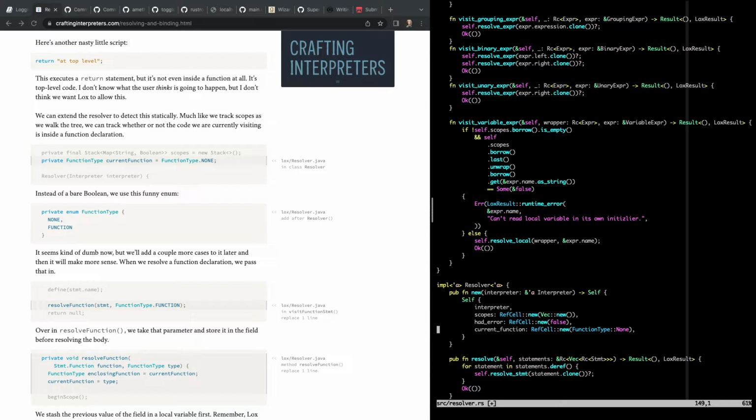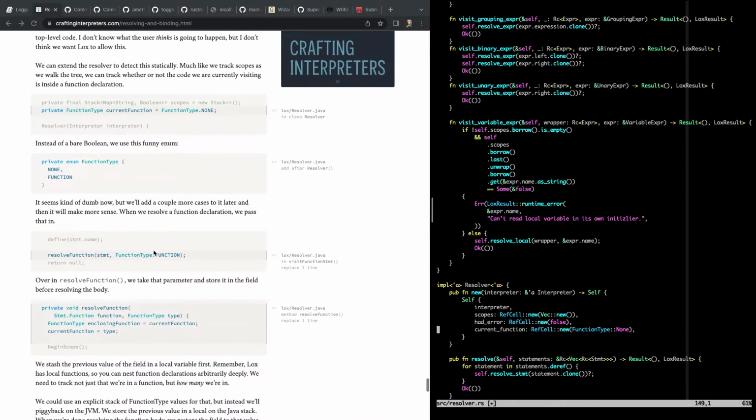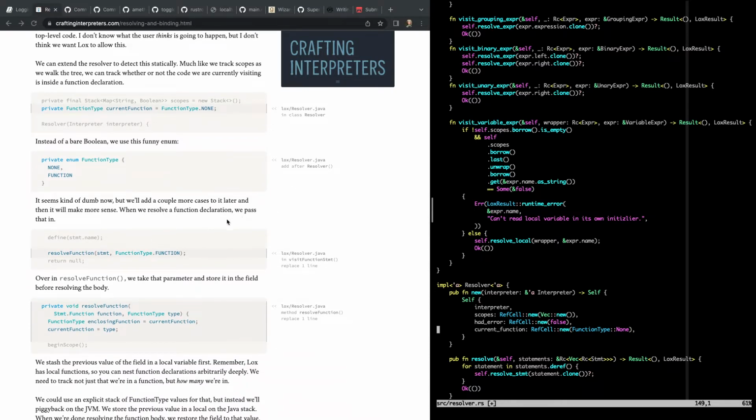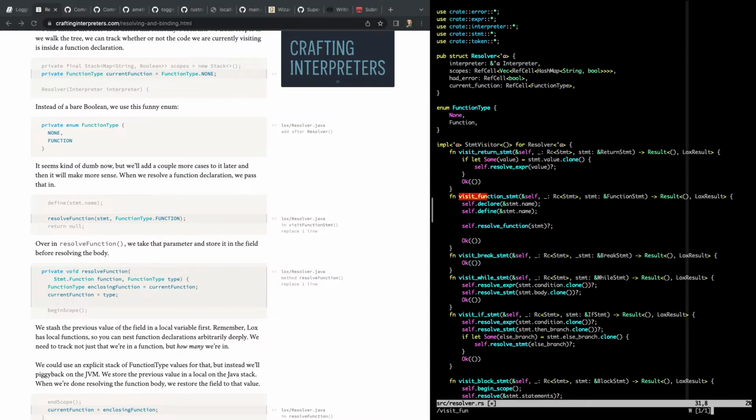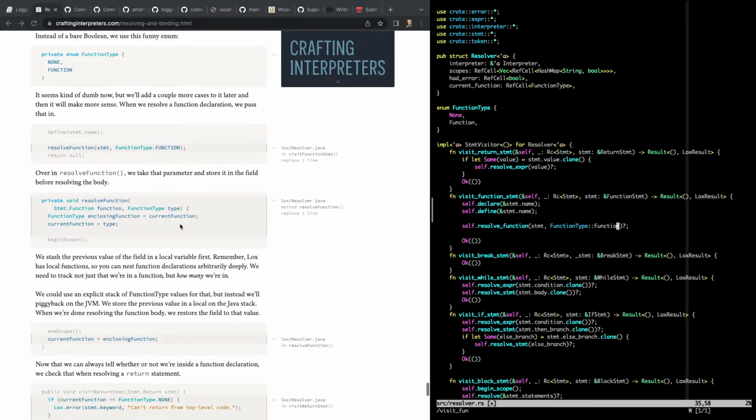Okay. This will seem kind of dumb. Okay, when we resolve the function declaration, we pass that in. So in visit function statement, we declare, define, and resolve function, and we're going to pass in function type function. Okay, and then in resolve function, we're going to save it. Okay.